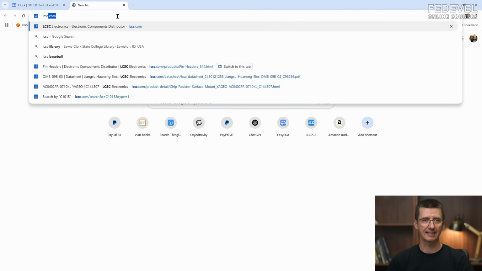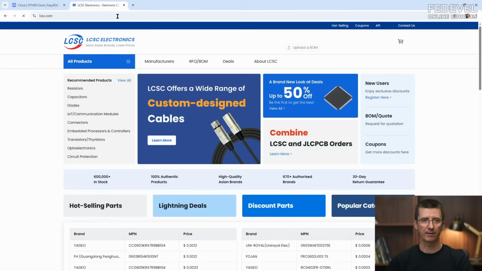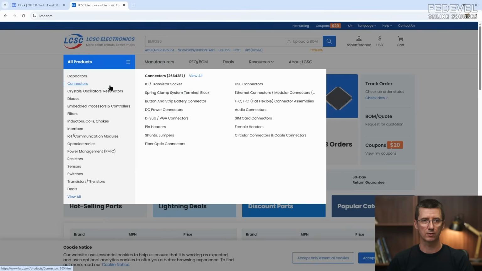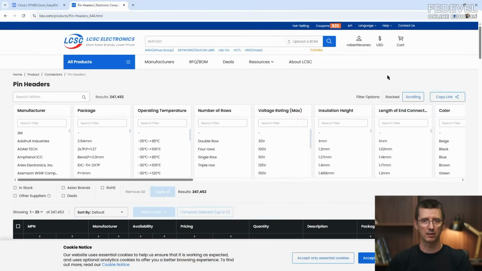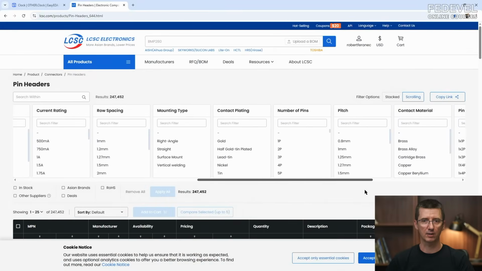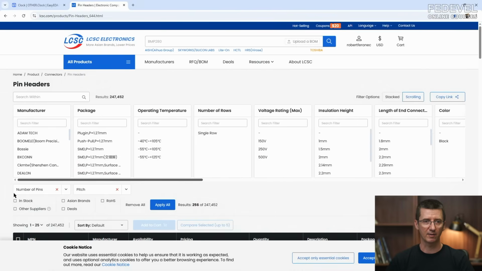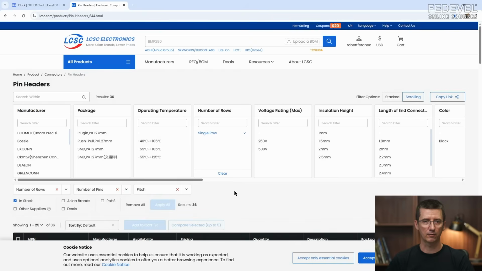So search for LCSC website. Here are the components what we are going to use. So search for connectors, pin headers. And we are using this website because they already have symbols and footprints ready for EasyEDA. So it will be very easy to use these components in our schematic. Let's have a look what they have.